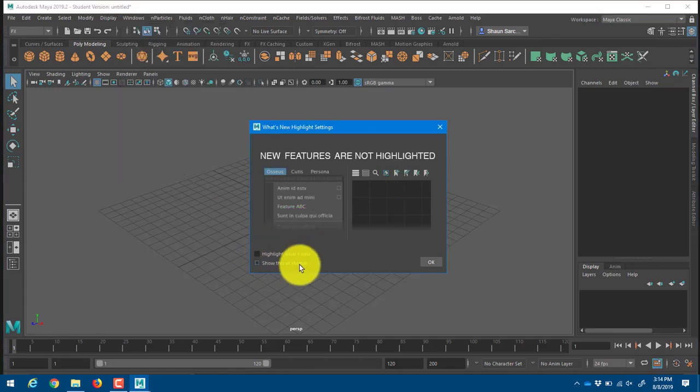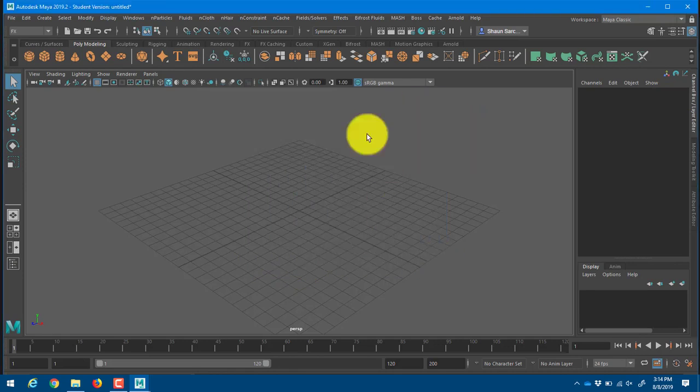And I don't want to show this at the startup again. I can turn this back on later if I need to. Sometimes you'll also get this other pop-up window asking you if you want to share your analytics or something. You can close that as well. So this is the Maya interface.